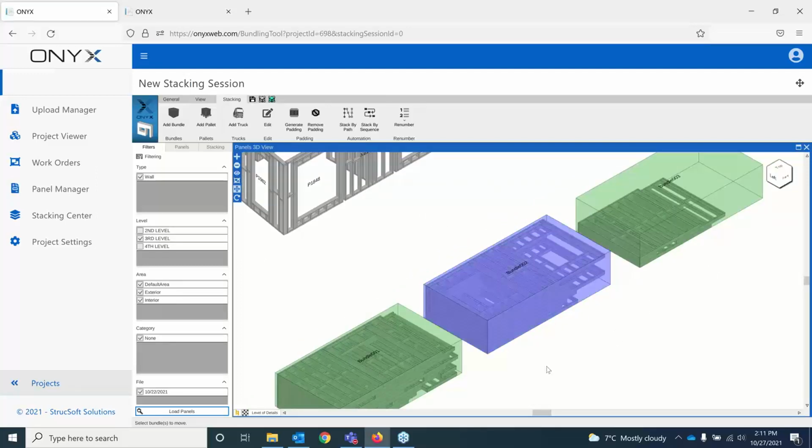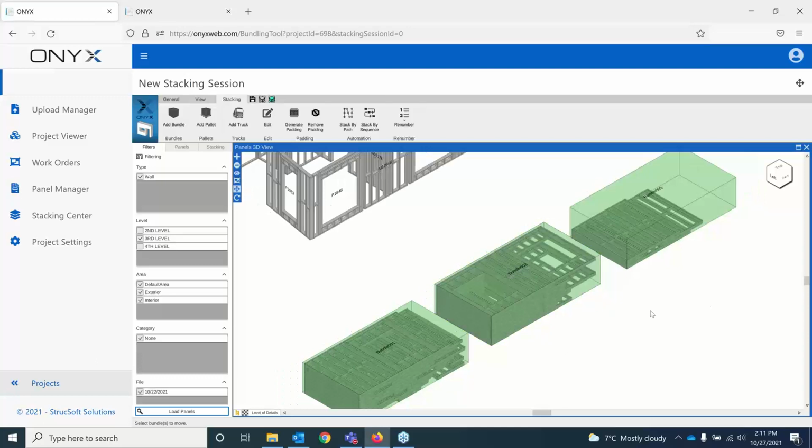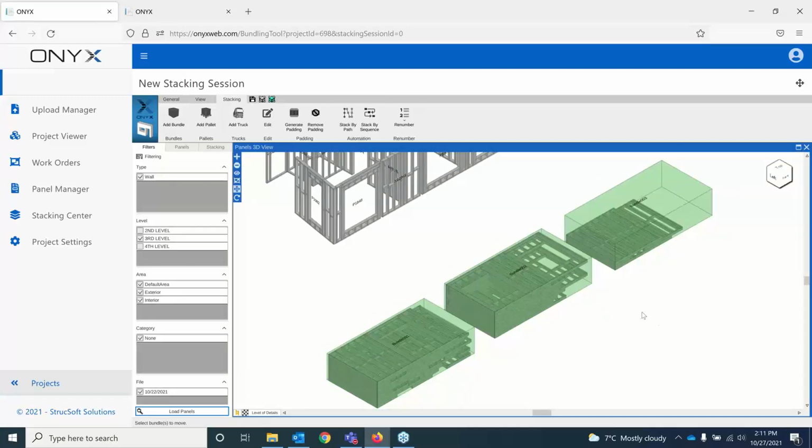So it's gone and taken all the panels that I had and tried to fit them in my bundle size that I had as best as possible. So this one is, I mentioned, a very quick method of getting them inside of your bundles. We'll swing back to this in just a second. Now we're going to jump into the second method of stacking.